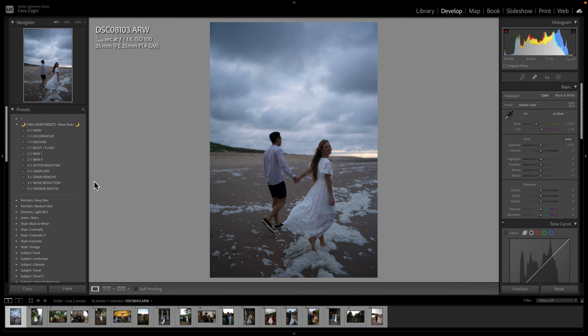Noise reduction. So this one, if my ISO is really high and it's a really noisy image, you can just pop the noise reduction on and it really cleans it up for you. And then orange skin fix. So if I'm just struggling with the skin tone, maybe their skin's a little bit orange, you use that and it brings the orange down. So with this one, I would just start with my main base.